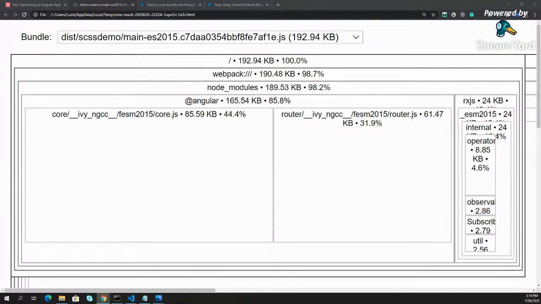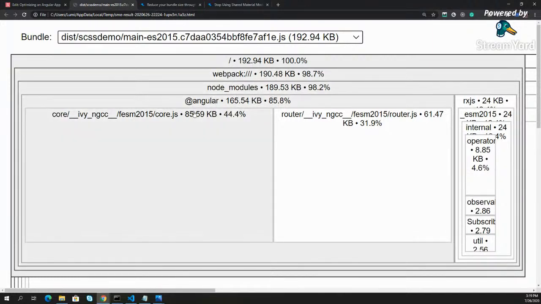Okay, so this is something which you will get once you run that particular command, and you can see it shows you the bundle size. So right now I'm looking at my main.js file, and it shows that I have 192 KB of bundle size and 165 KB is actually coming from Angular. Then in case you have any more third-party libraries installed, it will give you the size for that.